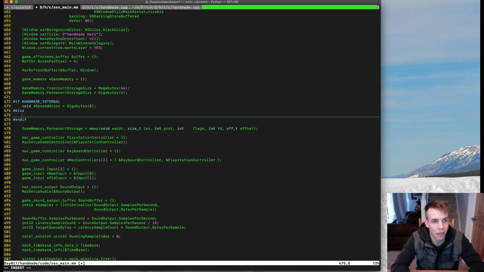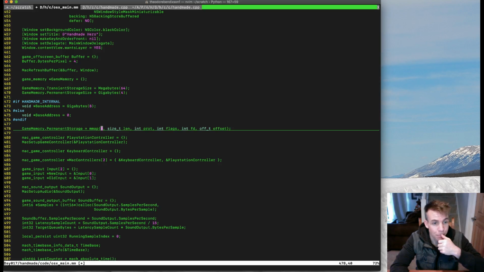Else, void star base address just 0, right? Because if we pass 0 into this, we're basically saying, operating system, you figure out where that goes.